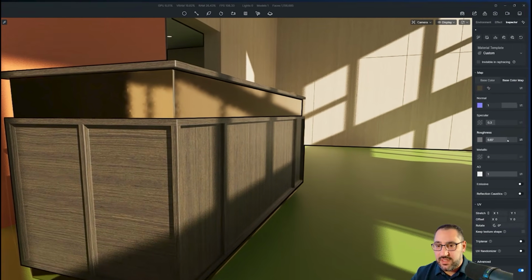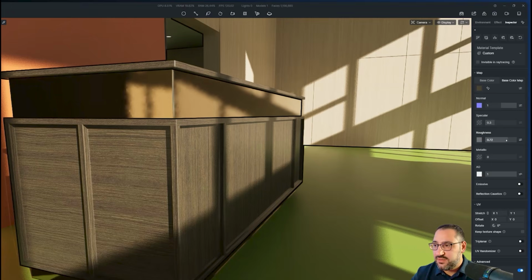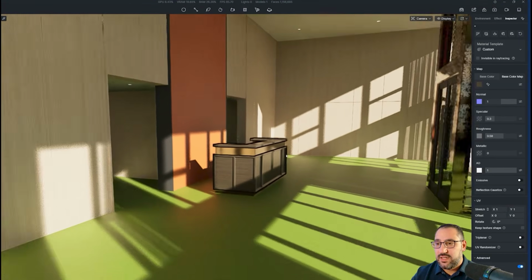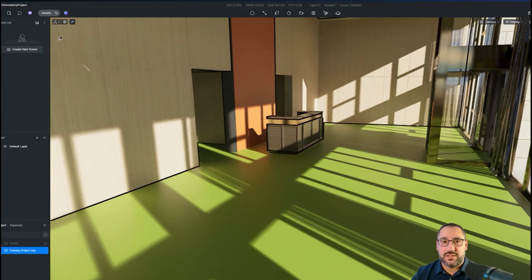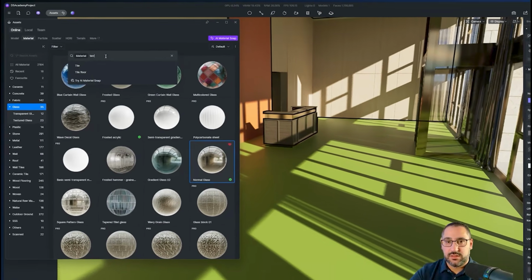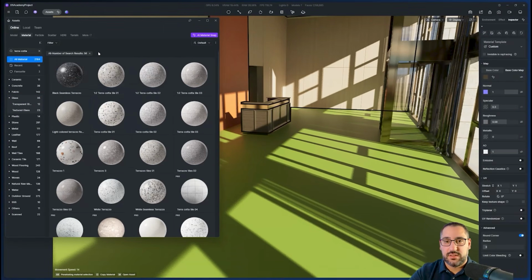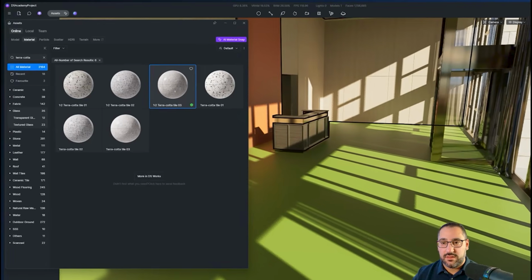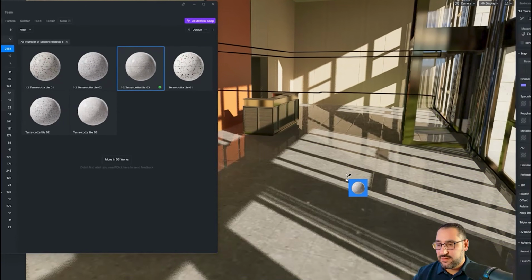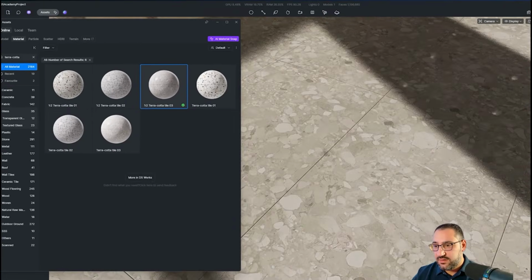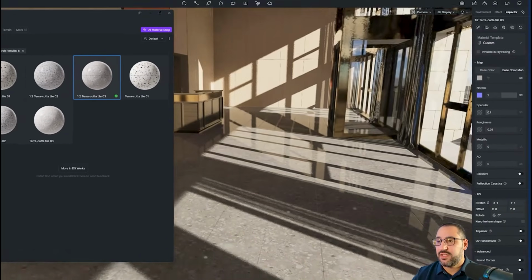Maybe I play with the roughness. So there's some gloss in it, right? You see that? I like that look. And now let's get a floor material. So I'm going to go over to assets, and I'm going to plug in terracotta like that. And I generally like these guys. Paste this, and look at that. That looks great. Love the reflection and everything.